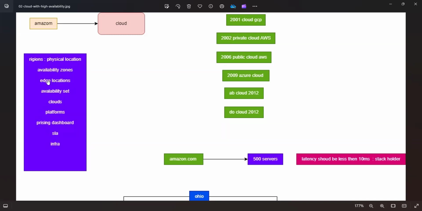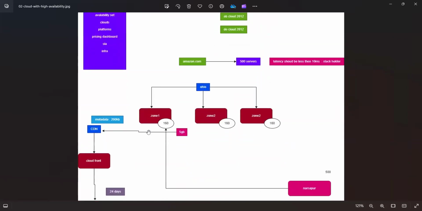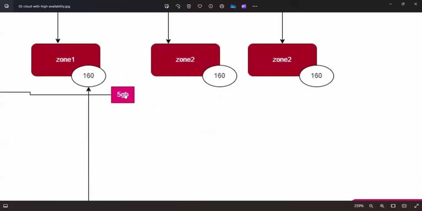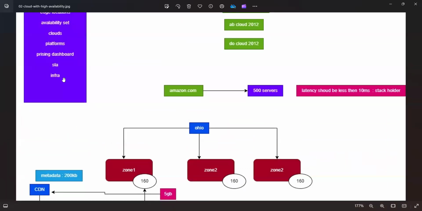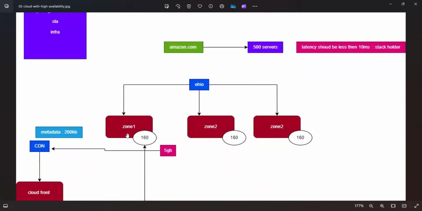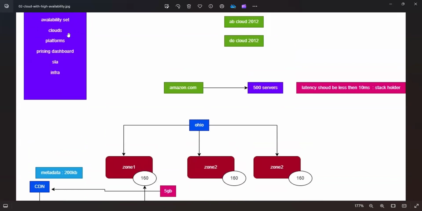Edge locations. By using edge locations, how are we going to reduce latency? The entire edge locations scenario we already discussed, except Aparna. Edge locations will take more than half an hour, so Aparna will discuss later, okay?